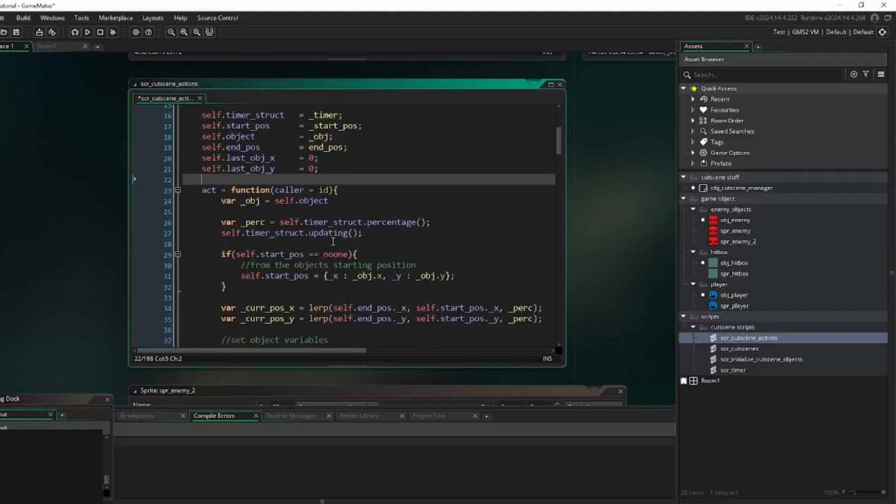So, act. What do we want to happen in the step event of the object that's running? Well, the first thing we're going to want to do is pass in the ID. So this here stores the ID of our cutscene manager. Then I just set up a local variable called obj, self.object. That way I can just write it easier.